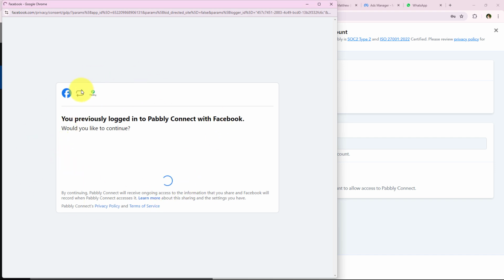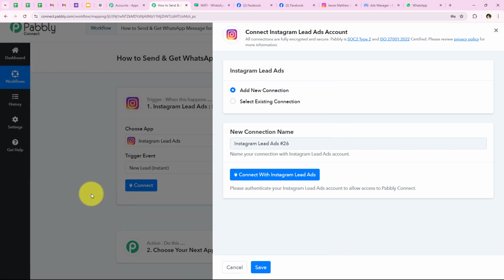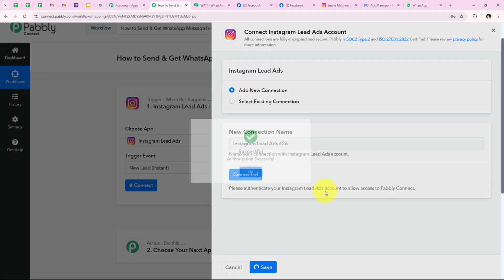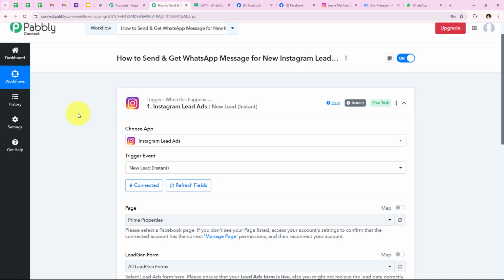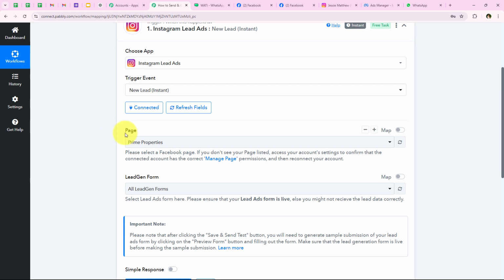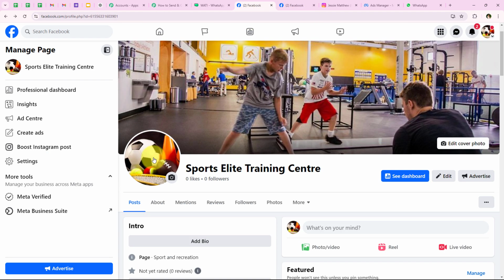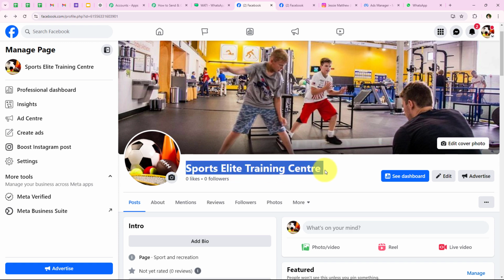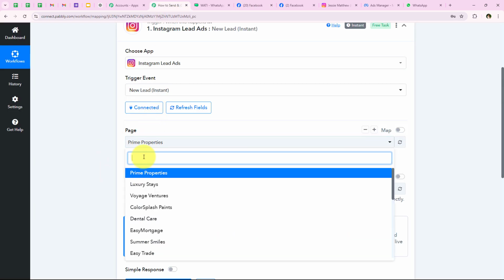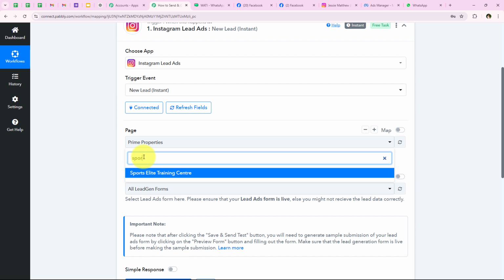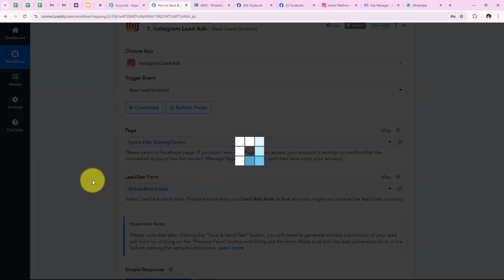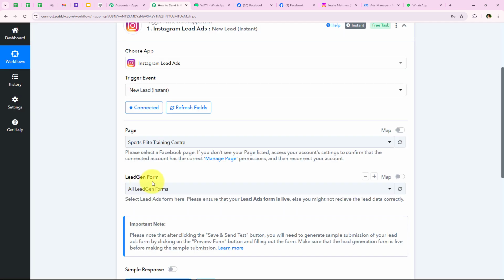And as soon as we click on continue right over here, you can see that we have successfully connected our Instagram lead ads account with our Pabbly's workflow. And now it is asking me for the page and the lead gen form. So over here, you can see the name of my page is Sports Elite Training Center. So I'm going to select the same right over here. I'm going to search for Sports Elite Training Center, and as you can see the same, so we are going to select it. And as soon as we select the page, it is going to ask me for the lead gen form.